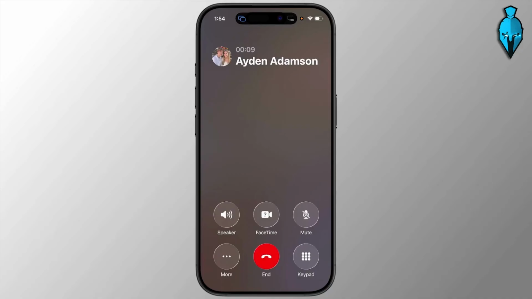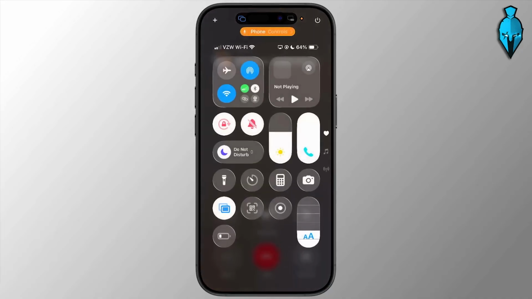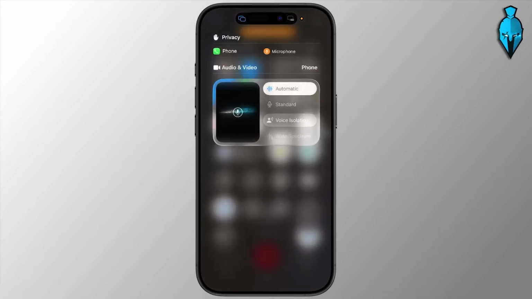While you're on the call, what you need to do is just swipe down from the top right corner to open up the control center, and you're going to see the phone controls up at the very top. Simply go ahead and tap it.